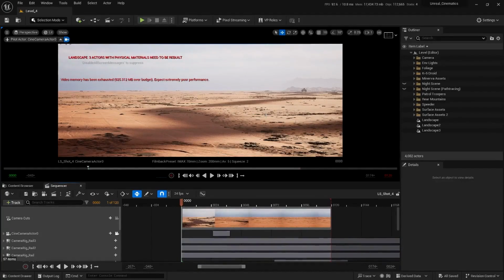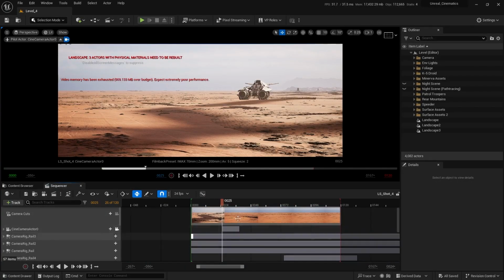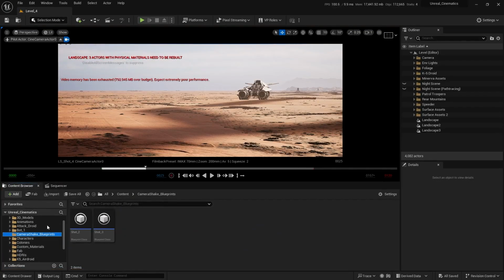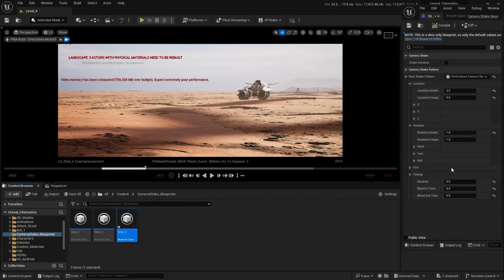Let's now add a little bit of camera shake in our shot, and then we'll also animate the focus distance as well. I'm just gonna move my playhead somewhere around here, let's say, from where this camera actually begins to rotate. And I'm gonna go into my content browser. I'm gonna go into this camera shake blueprints folder, and let's duplicate this blueprint. I'm gonna open up this blueprint, and there it is.